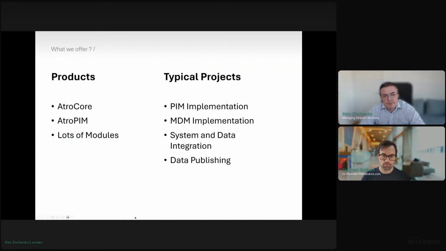So what we do, like I mentioned, main software products are Atrocore and Atropim, and we also offer a lot of modules. Some of the modules are free to be installed and used, and other modules are premium modules and they can be purchased. Purchased means you can purchase it and use it forever, or you can rent it and pay only a rental fee.